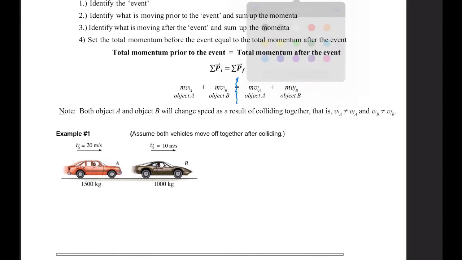So we're going to have orange plus brown equal, at the end, the new orange motion and the new brown motion. This is just like the balls, the red ball and the green ball, but now we're going to do it with two cars. This is the term for sum, the sigma sign. So we're going to add all the momentums before the collision, equal to all the momentums after the collision.